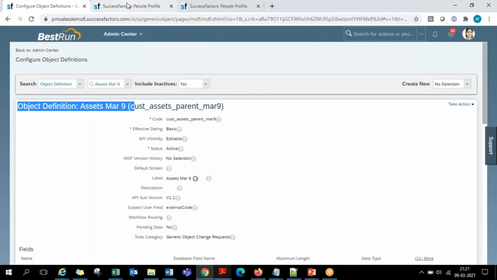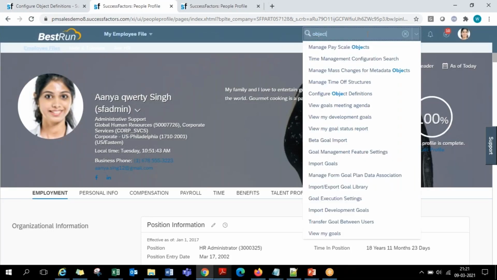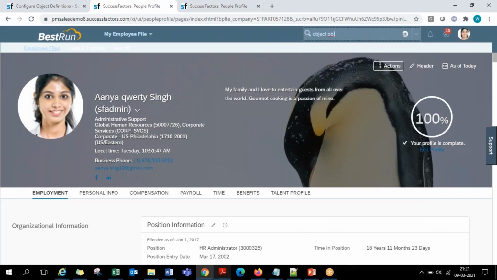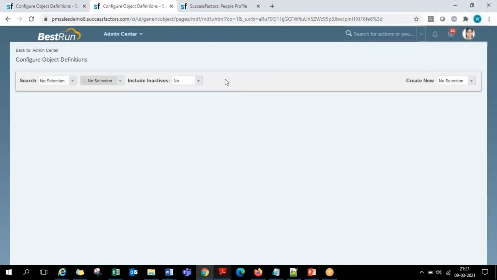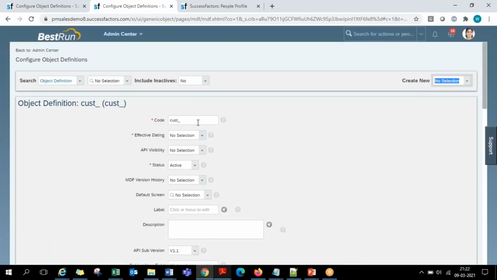Now, keeping this as it is, we are required to create another object. Again, one more MDF object, but this time it is called a child object, which will have the actual fields on the portlet, whatever you want to have, like the name of the asset, the nature of the asset, the quantity of the assets given, all that. So in this configure object definition, we will create one more object definition, create new. This time I mark it as the child object.